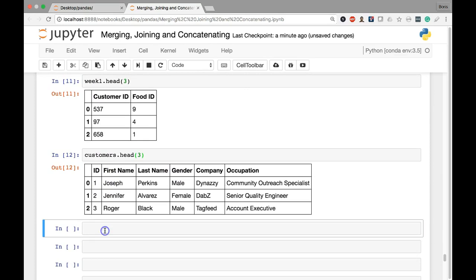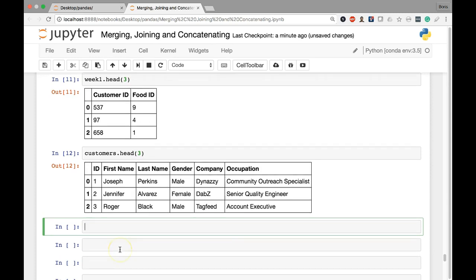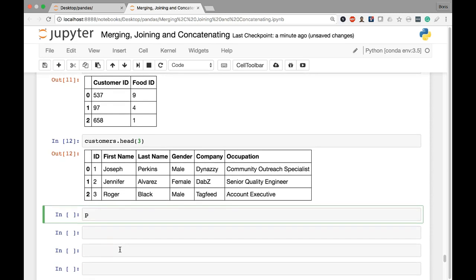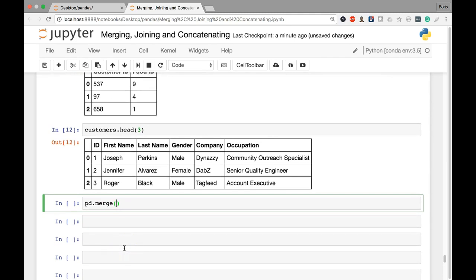So in all of the previous examples, we've been calling the merge method directly on our first or left data frame. So our syntax was something like this: week 1 merge customers, and then we specified all of the arguments to our parameters. Now, the alternative is to use the merge method directly on pandas, which we know is stored in the pd alias. So if I do pd.merge, and I open my parentheses for that method, I'm going to hold Shift and press Tab to take a look at our available options or parameters.